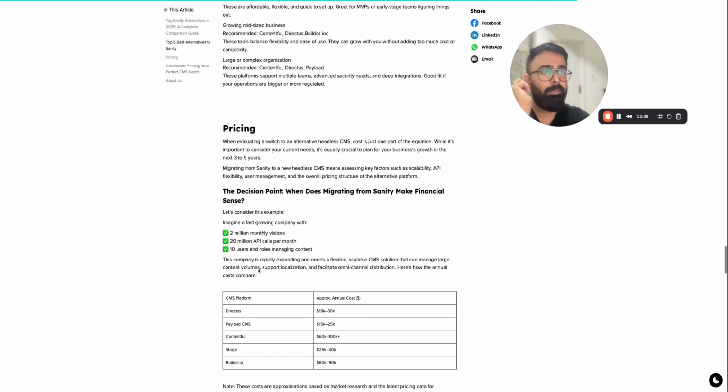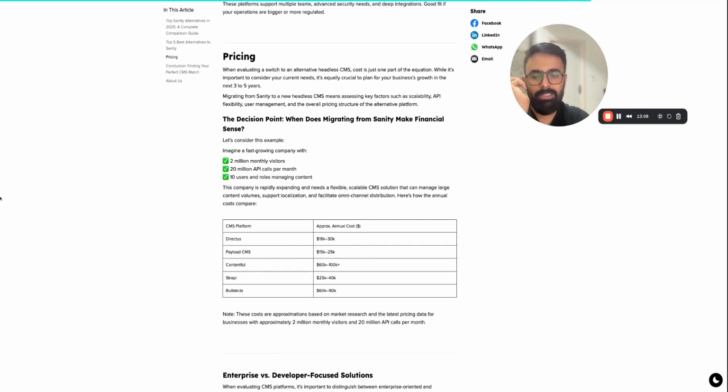Now let's look at pricing. When evaluating or switching CMSs, or getting into the phase of choosing a CMS, pricing plays a great role. Let's assume that you're a fast growing company with 2 million monthly visitors, 20 million API calls per month, and 10 users in roles management. You would have to look at what is a great alternative to Sanity right now in terms of pricing. Sanity's pricing is decent, it's mid range. Directus comes in really affordable. Payload as well is really affordable.